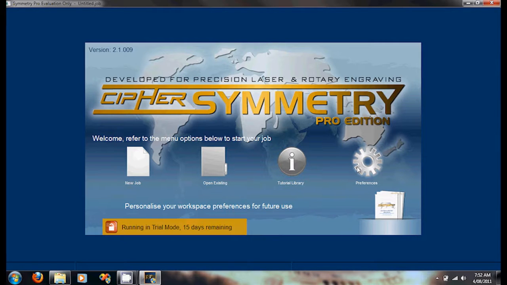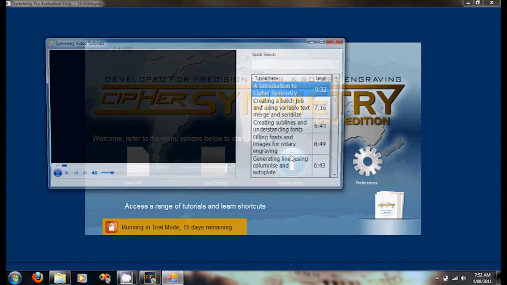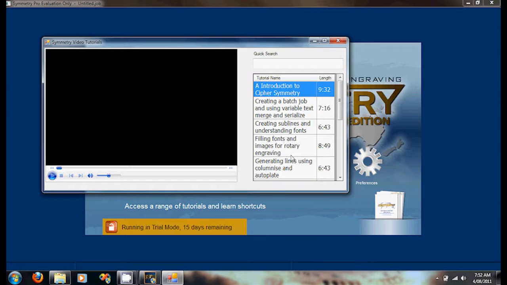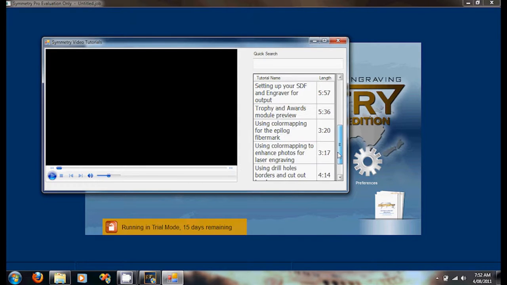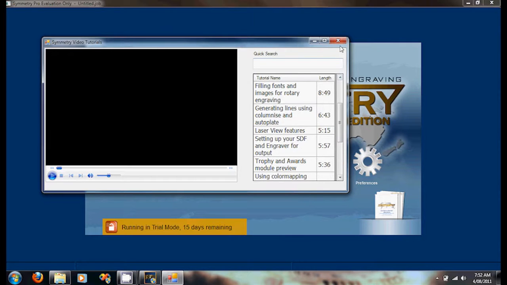the preferences. I strongly recommend that you take an opportunity to view the other video tutorials that are accessible from the main menu in Cipher Symmetry. You'll see there's a large range of options here, starting from very basic introductions on how to use the user interface, right the way through to more complex and advanced examples of using drill holes, variable text merge, and also color mapping in the instance that you're laser engraving.